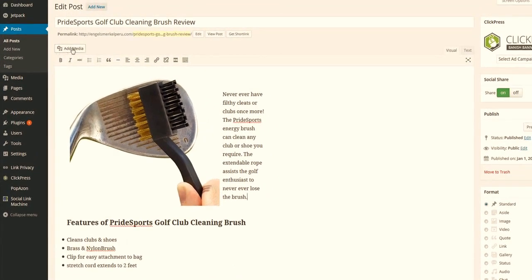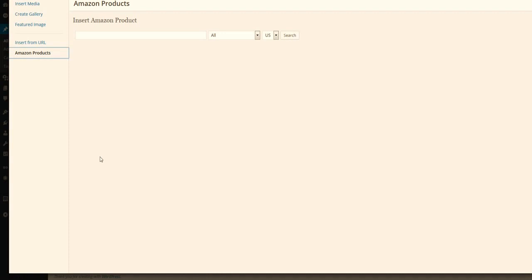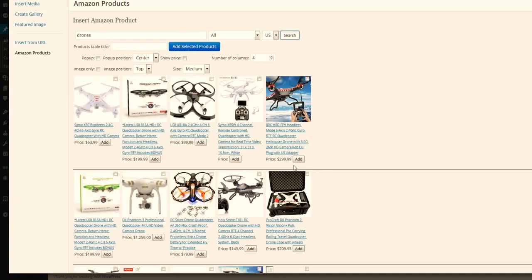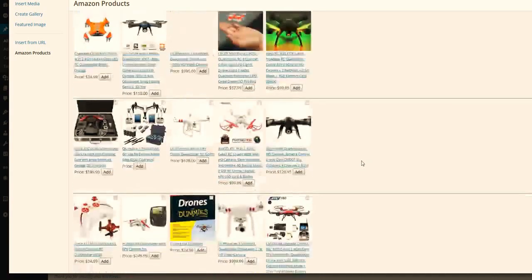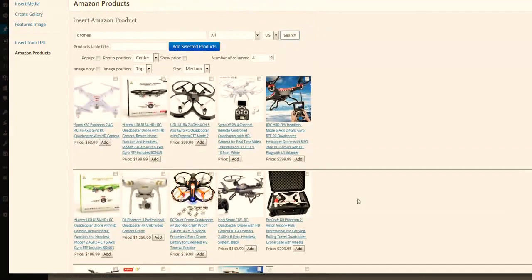So what we do then is click add media. I'm going to click Amazon products. Then we're going to type a keyword in here. So I want to type in drones, just as an example. So I'm going to click search. And as you can see, the plugin returns a ton of Amazon products all related to drones.